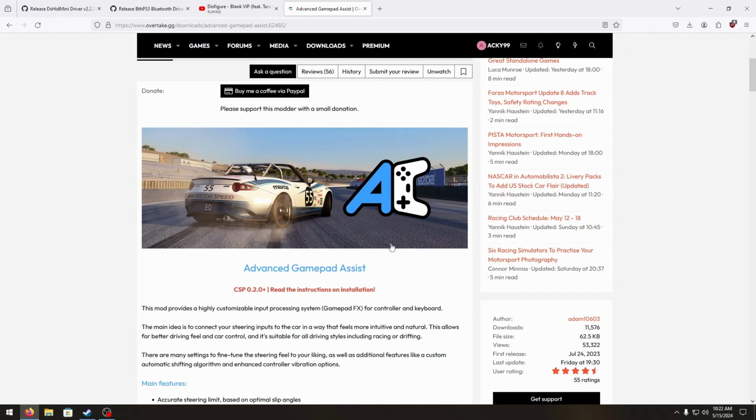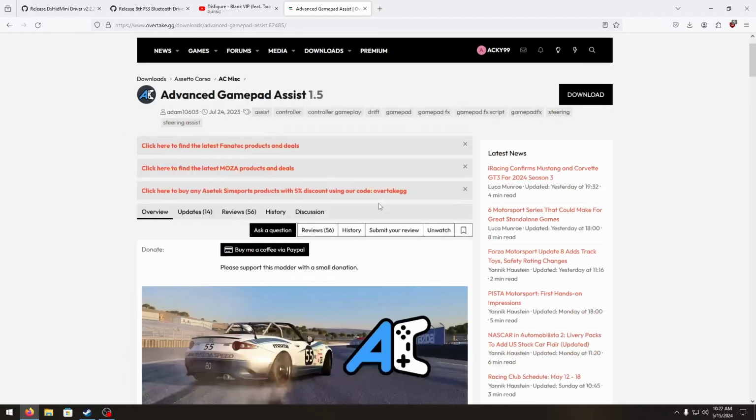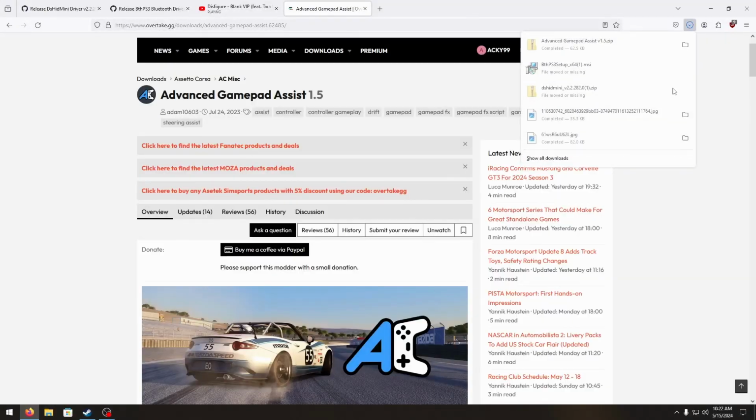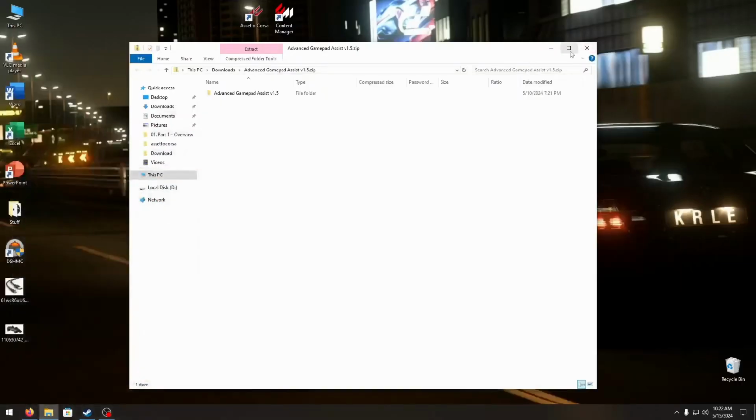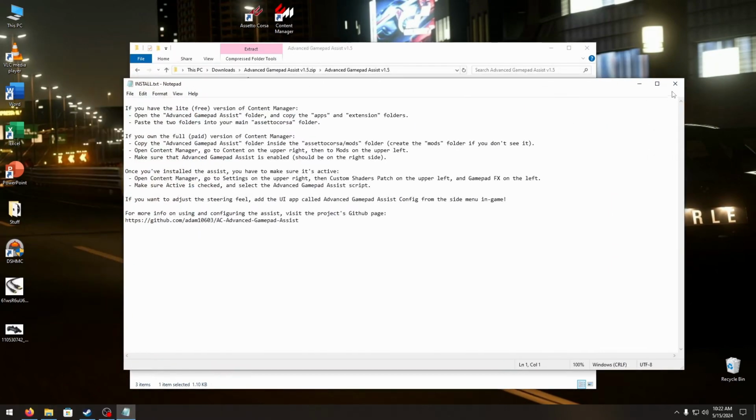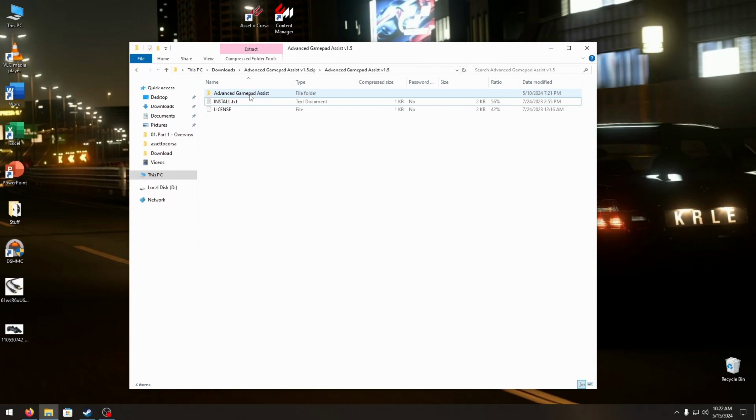Yeah, as I promised, I will be showing you how to install an assist for the controller so that you can use it in an arcade style. It's much easier, much simpler to drive with. Amazing job was done by making this. Whoever made it is great. So yeah, let's read the instructions we have.